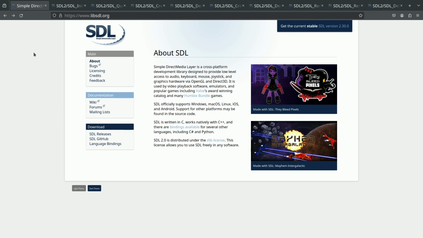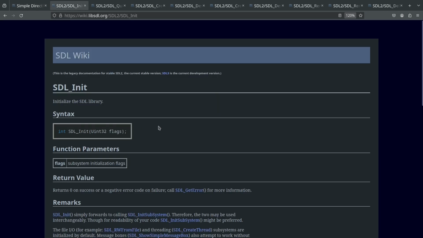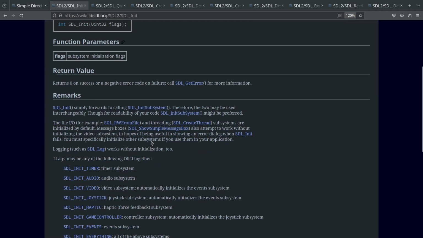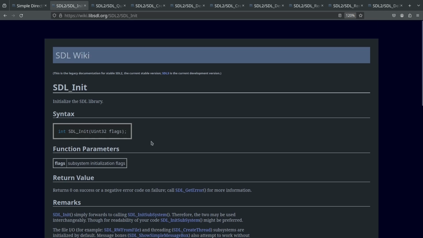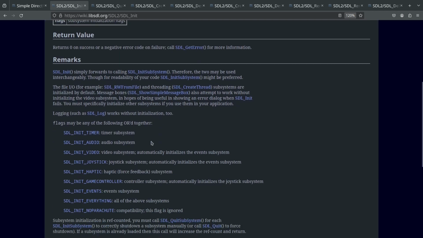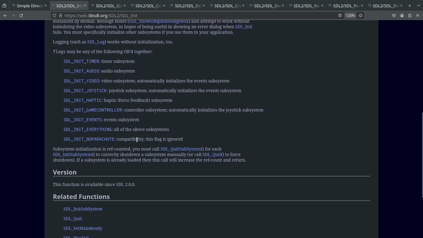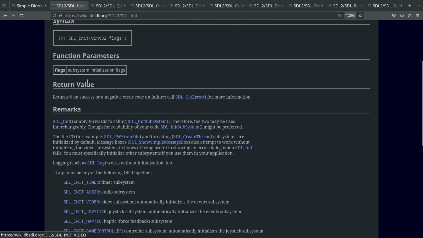So yeah, that's SDL2. In this video, we will be just setting up SDL2 and opening a window. That is going to be the entirety of it. So we'll need to initialize SDL, and we're going to initialize everything. This will give us the sound system, so we won't be using any specific flag.